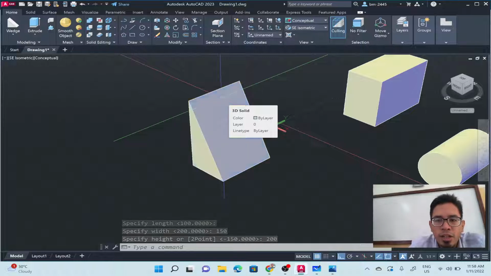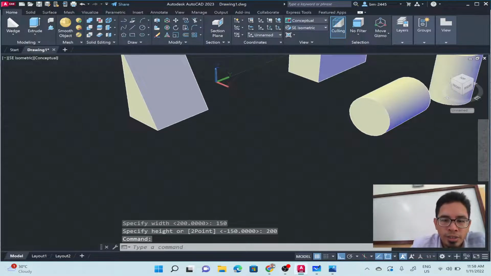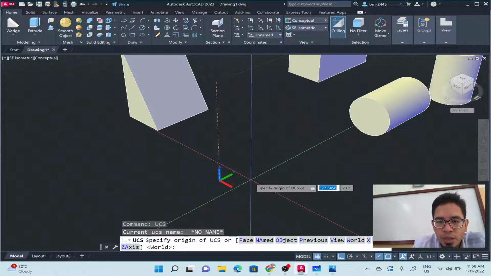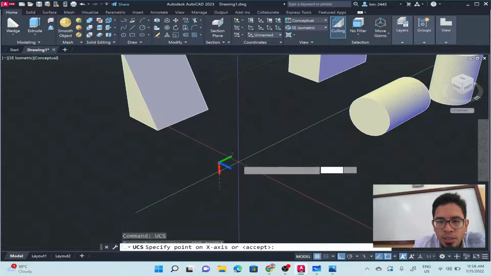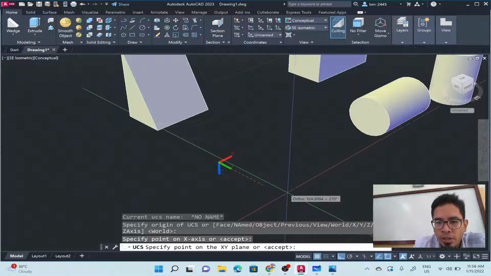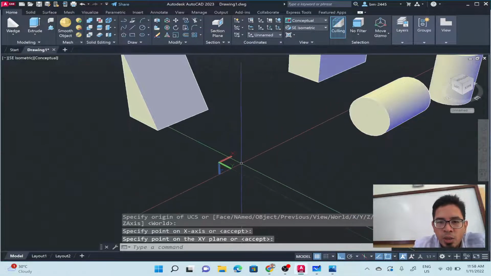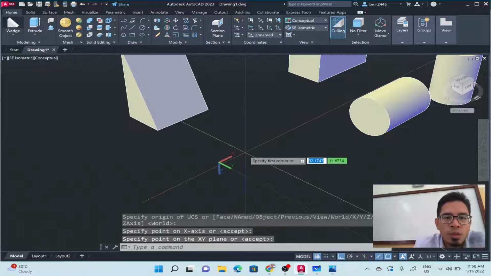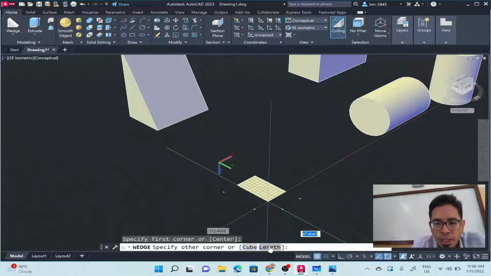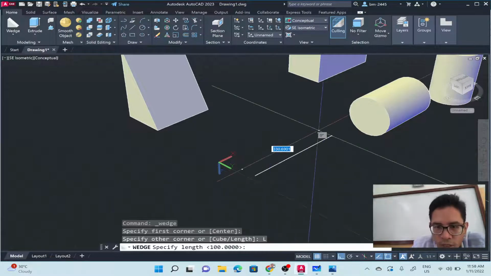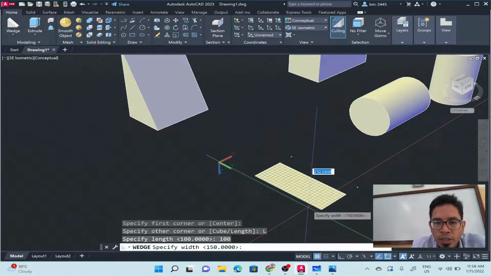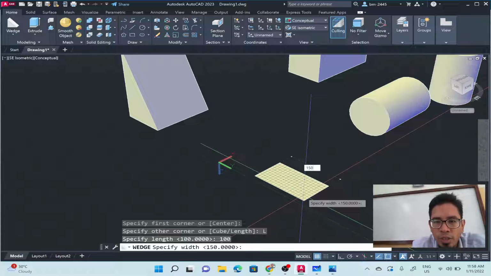Okay, let's try what happens if we change the UCS. So I'm just gonna change the UCS. So let's put the UCS center here. I'm gonna put my X over there and my Y over here. So I want you to pay attention to how the wedge will look. So put any point you want. Okay, and then I'm just gonna click length because we want to use the length option. Specify the X first. Let's say 100. And the Y 100. For the Y direction, I'm going to put 150.